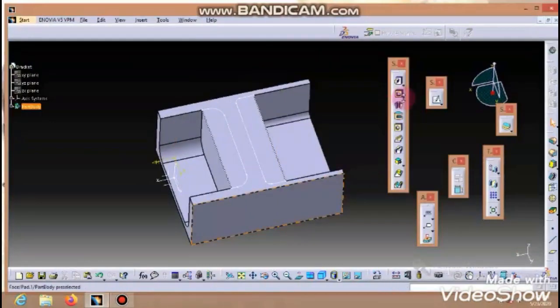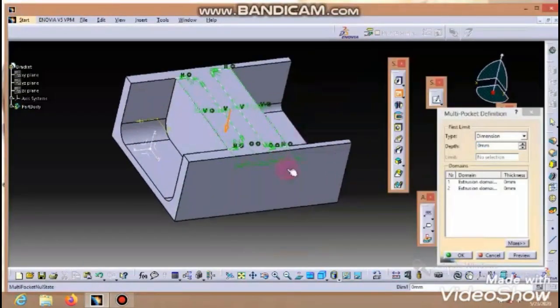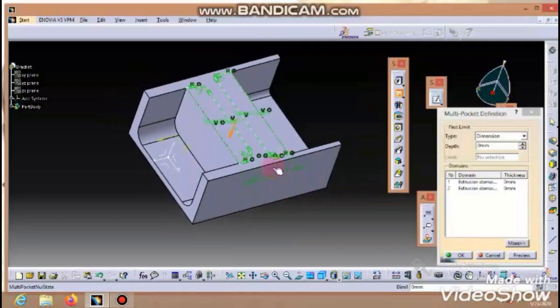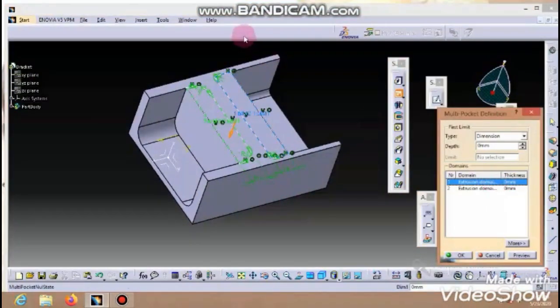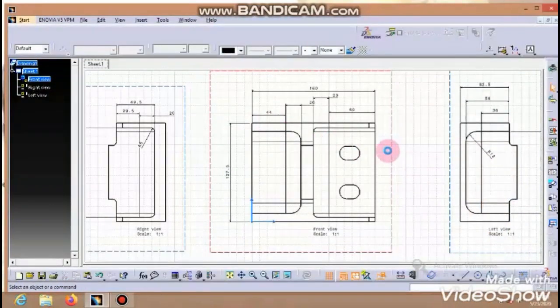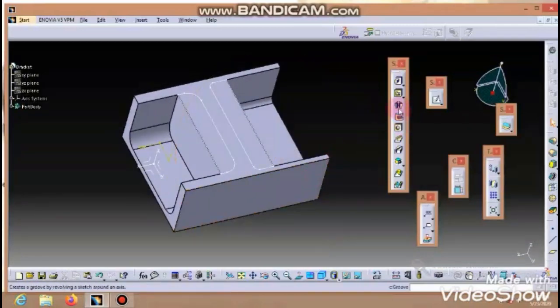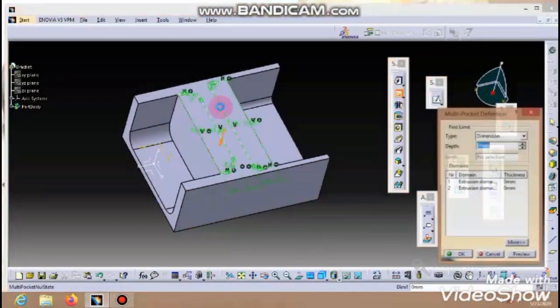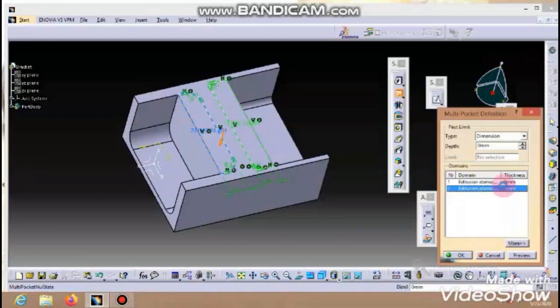Now I am going to select the multi pocket. Now we can make the two pocket operations with the help of multi pocket. 29.5. We can choose the two different depths.